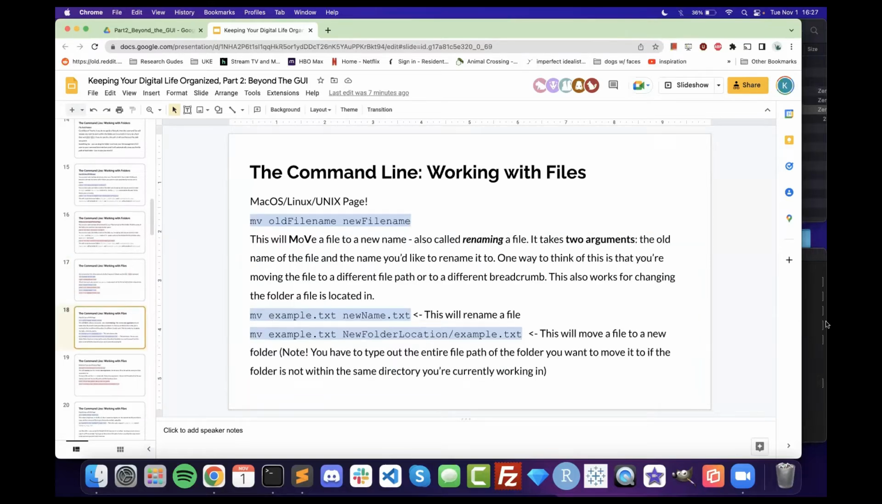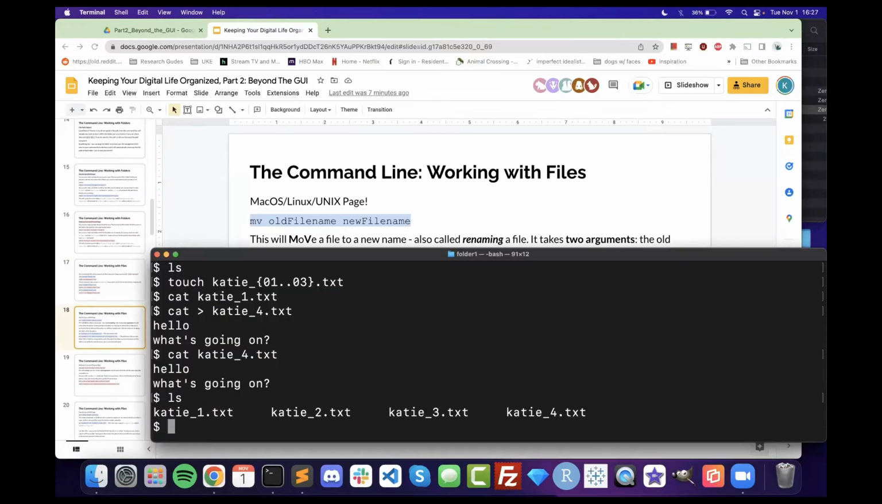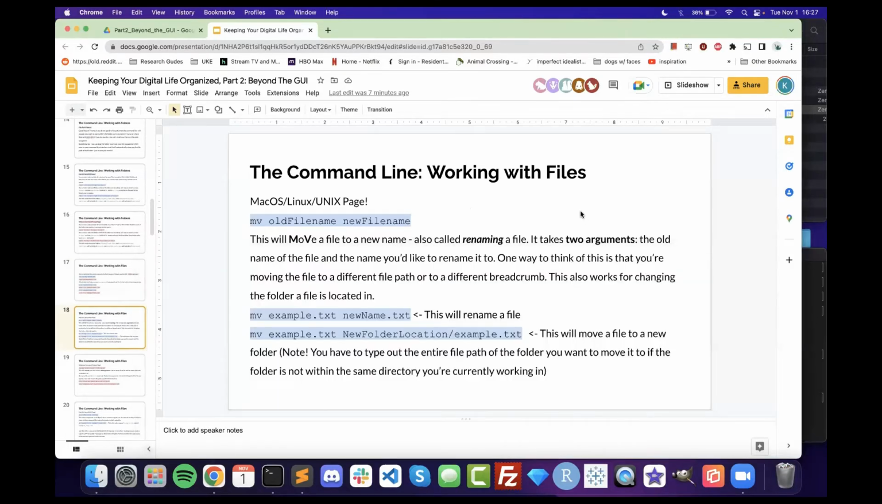So we have files, right? We've got 4 here. You can move them in between folders. With Linux, Mac OS, Unix terminal ones, move and rename are the same. And the logic behind that is when you rename a file, you are moving it to a different file path. That's the justification I've come up with in my head for why that works.